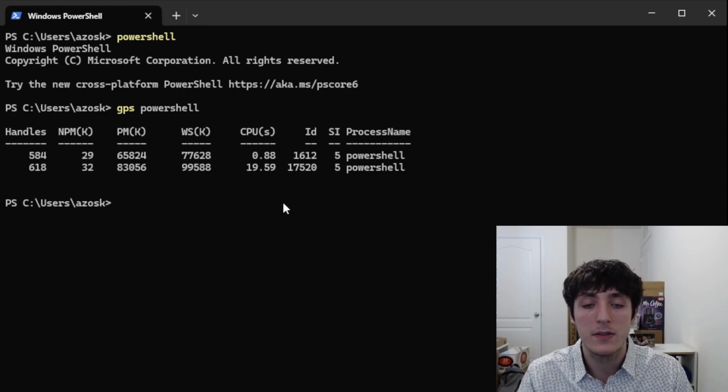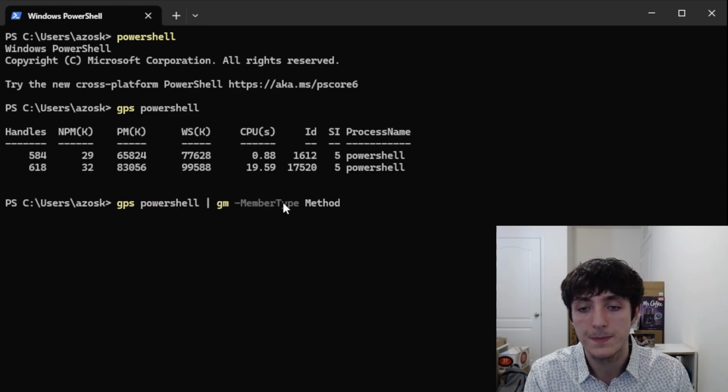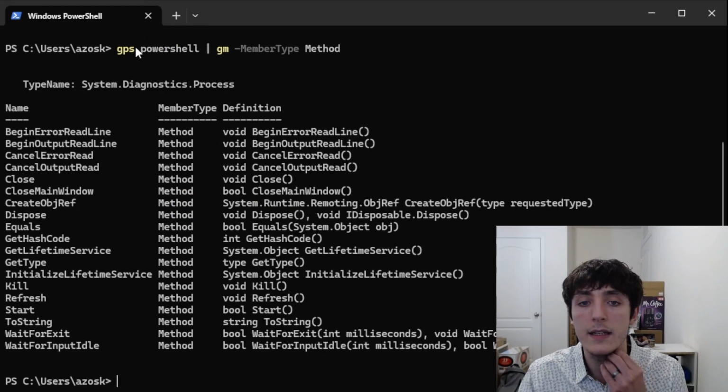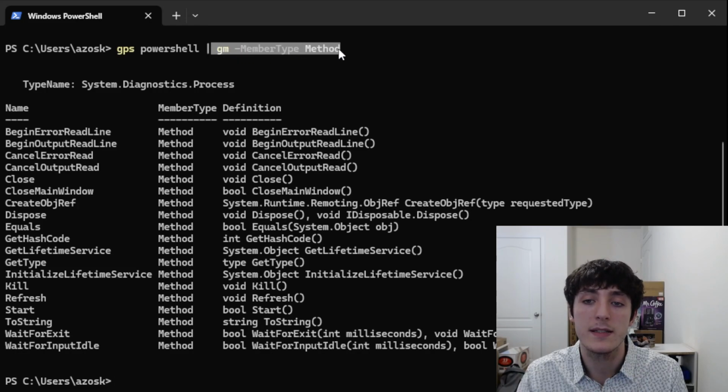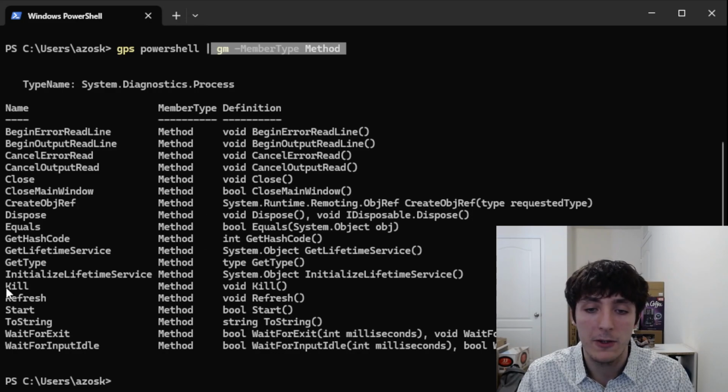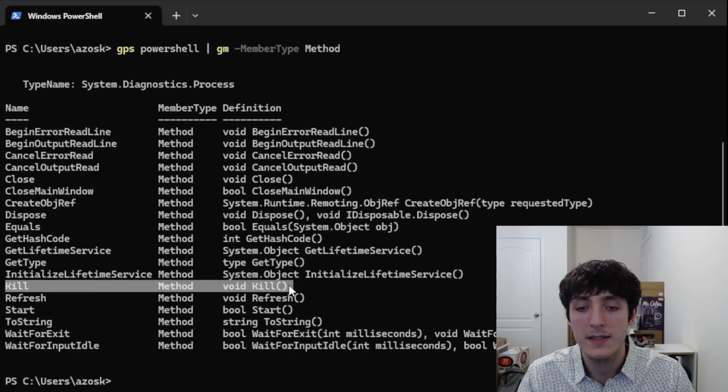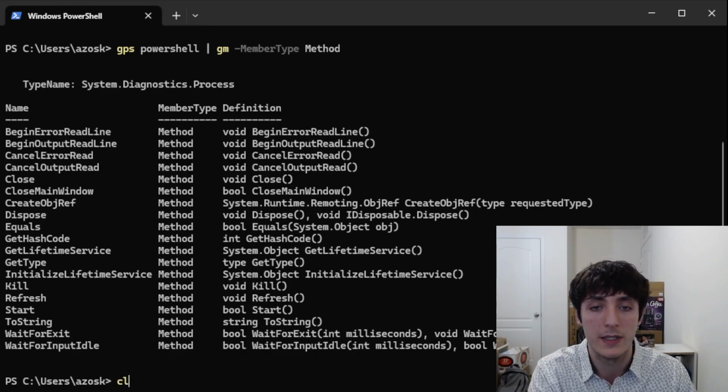So let me go ahead and hit up a couple times. So we can see in the Get-Process PowerShell, we piped it into the Get-Member, and we selected it, we filtered it by using the member type method. So as we can see, we have the kill process right here. And this is a function that the process has which allows you to kill a process. And here we're actually going to be using that. So let me show you exactly how we're going to do that.